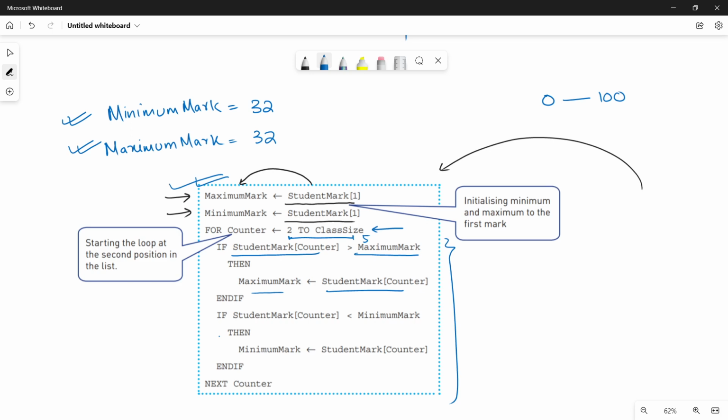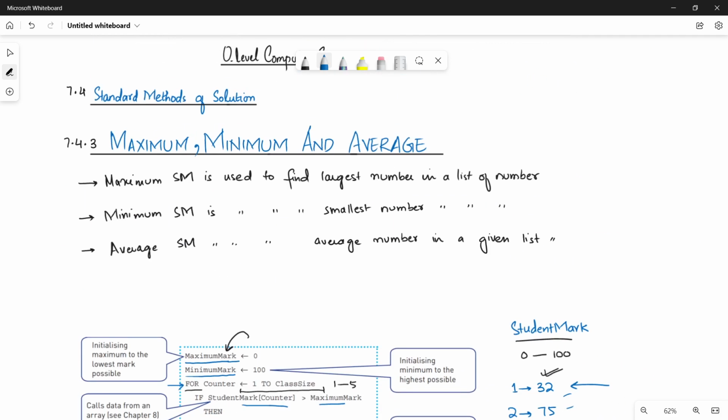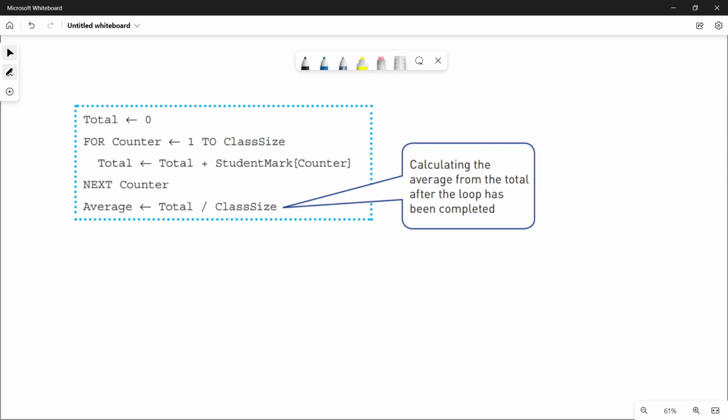Now I am quickly moving towards the third standard method in this heading, that is the average method. The average method is going to help you find the average number in a given list. So I'm quickly moving towards the line of code that is in your book, and then I'm going to explain it with a given data set. Okay, so here we go. This line of code is going to help you calculate the average of a given list of numbers.